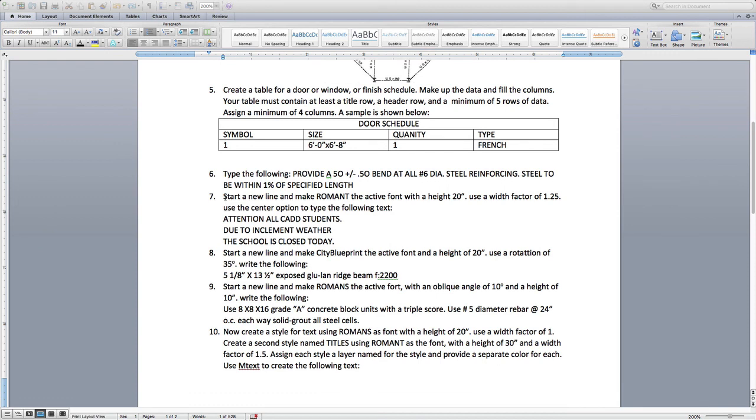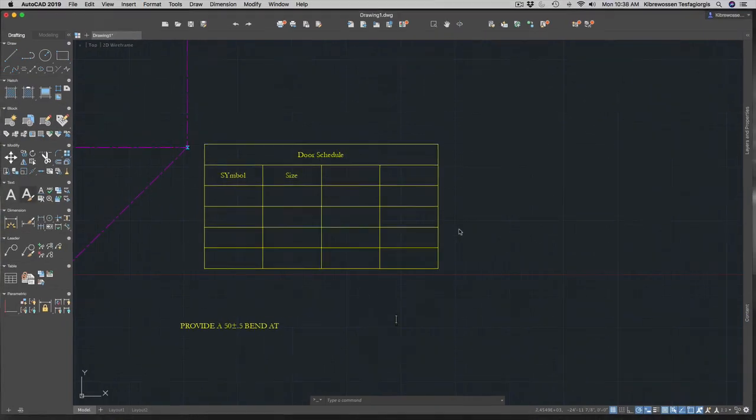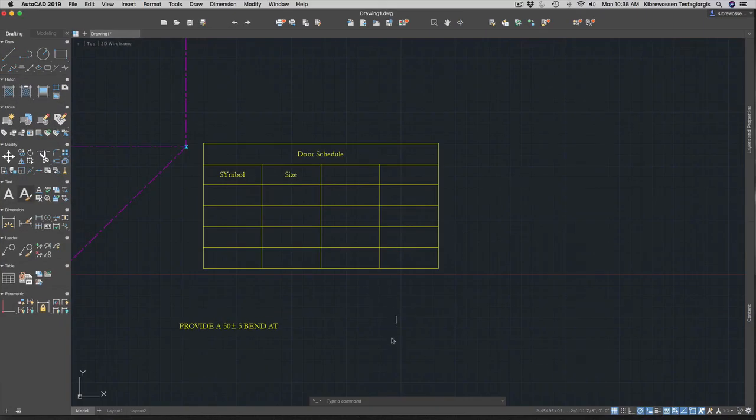Next one, it says start a new line, make Roman an active font with a height of 20, use a width factor of 1.25, use the center option to type the following. It says, attention all CAD students, due to inclement weather, the school is closed today. So here we need to create or have a new text style.